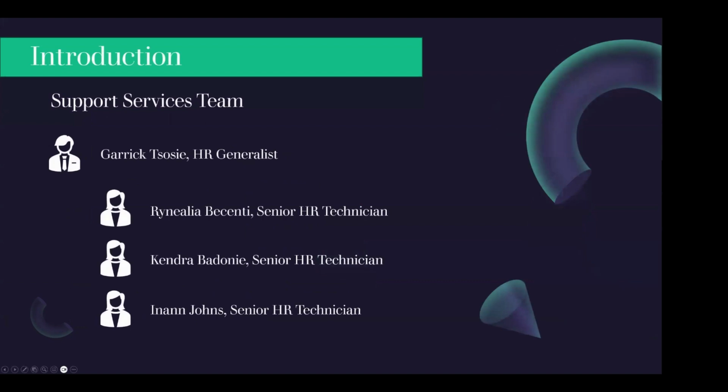All right, so introduction. The support services team consists of myself, the HR generalist, Rainier Vicente, the senior HR technician, Kendra Bedoni, senior HR technician, and Aileen John, senior HR technician. I myself report to Serenity Nigel, who presented earlier today, who is the HR classification and pay manager. If you have any questions, I'll also be providing information on each of the HR technicians' assigned divisions, so that you can refer your specific questions to that individual.